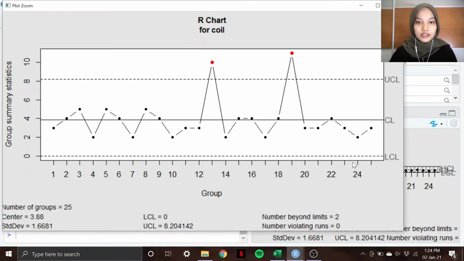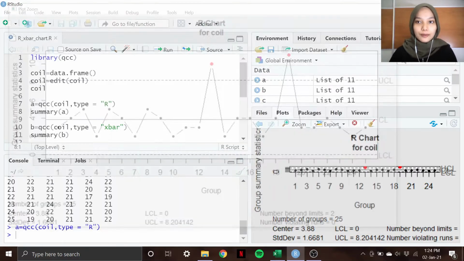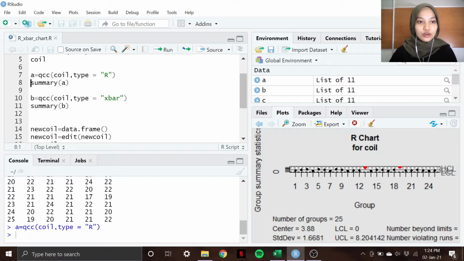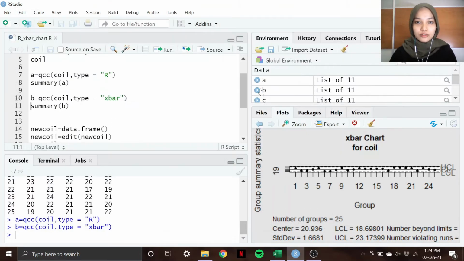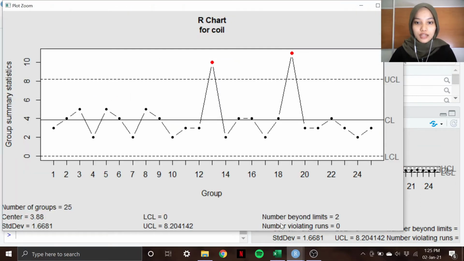So from this R chart, it is not in control as there are 2 points that are out of the control limit. So let's look at the X bar chart. So for X bar chart, I use b equals to QCC coil comma type X bar chart. So if you run this, these are our X bar chart and it is in control. So in this X bar chart and also the R chart previously, it already listed the center, the LCL and the UCL as well. And over here you can see the number of beyond limits. So here it is in control, so it is 0. But in R, previously, it shows that the number beyond limit is 2. So these are the points that are out of the control.